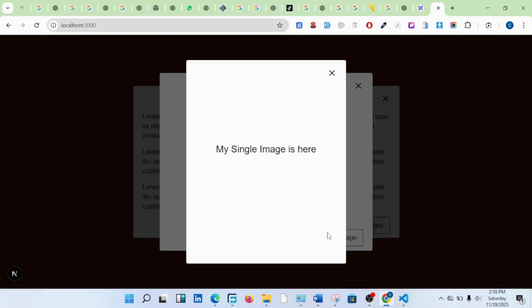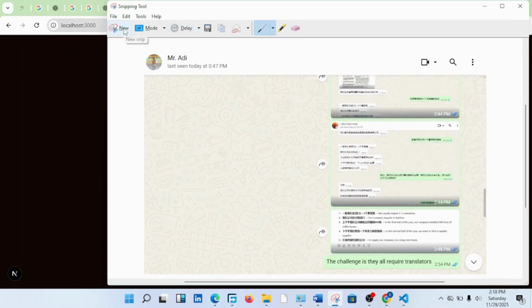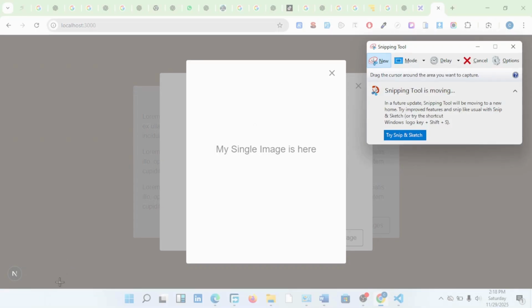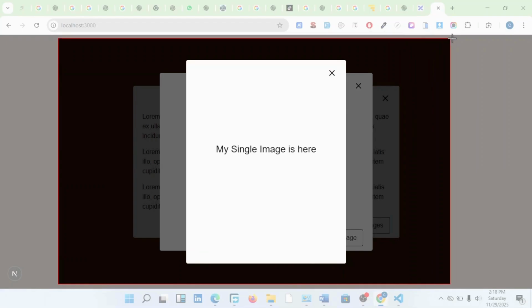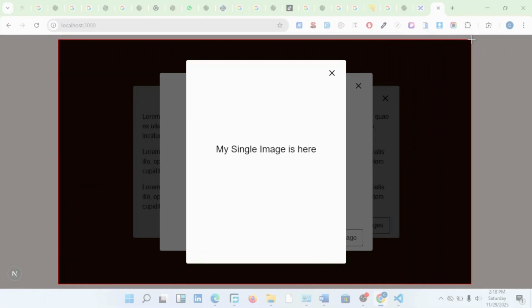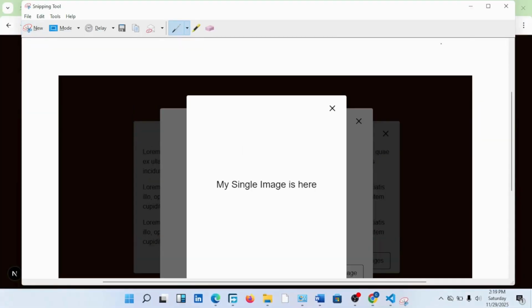But this is what they call modal stacking. This one you're seeing here, members. Are you seeing this? Members, this one you're seeing here is what they call modal stacking. Are you seeing this, members?